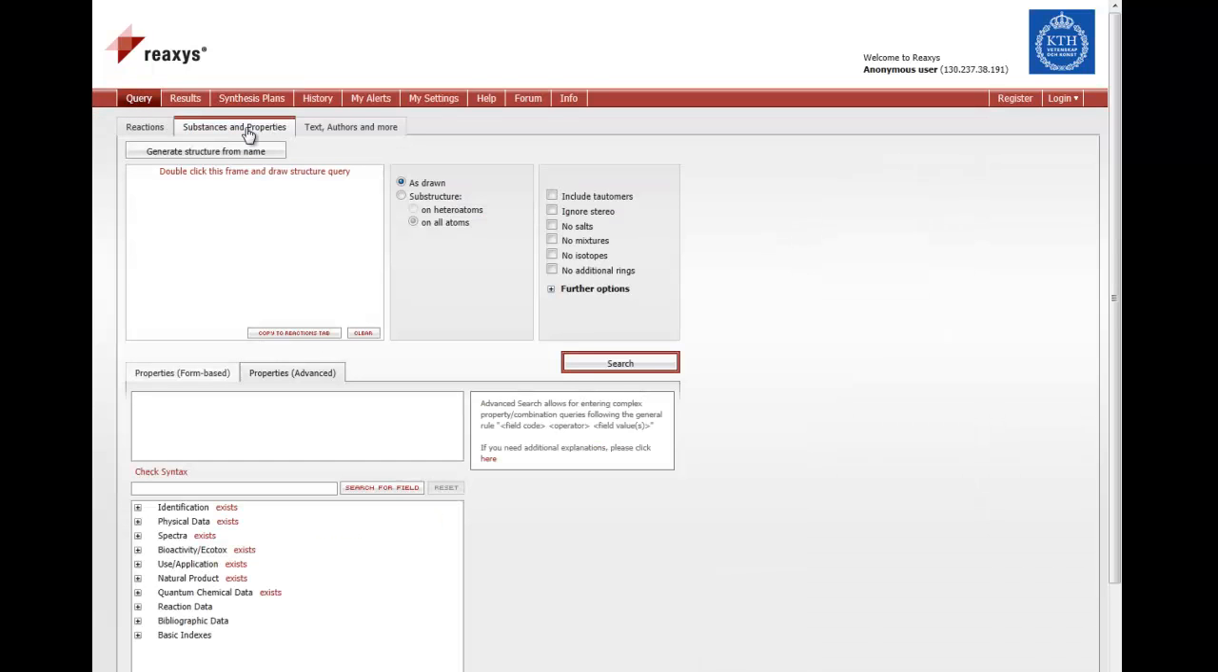Going back to the Query and Substance and Properties tab, we're now going to look at a sort of unique feature in Reaxys. We are going to search for a substance based on its properties. That is, if we want a substance with, for instance, a particular boiling point and a particular melting point, we can find all substances that are like that.